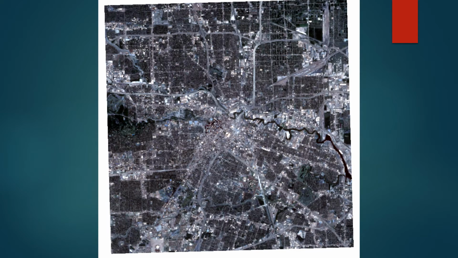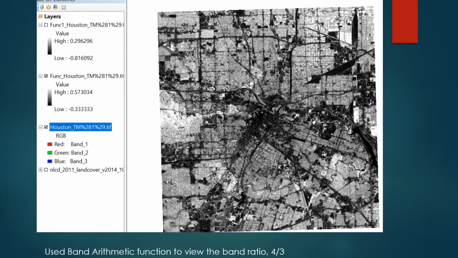As an example, I have used the imagery from the previous assignment of Houston, and I'm going to apply the band ratio method in ArcMap. So here's the original imagery, and here is the resulting imagery after I use the band ratio method. There's a tool in ArcMap called the band arithmetic function, which is in the image analysis toolbar. And as an example, I have divided band 4 by band 3.